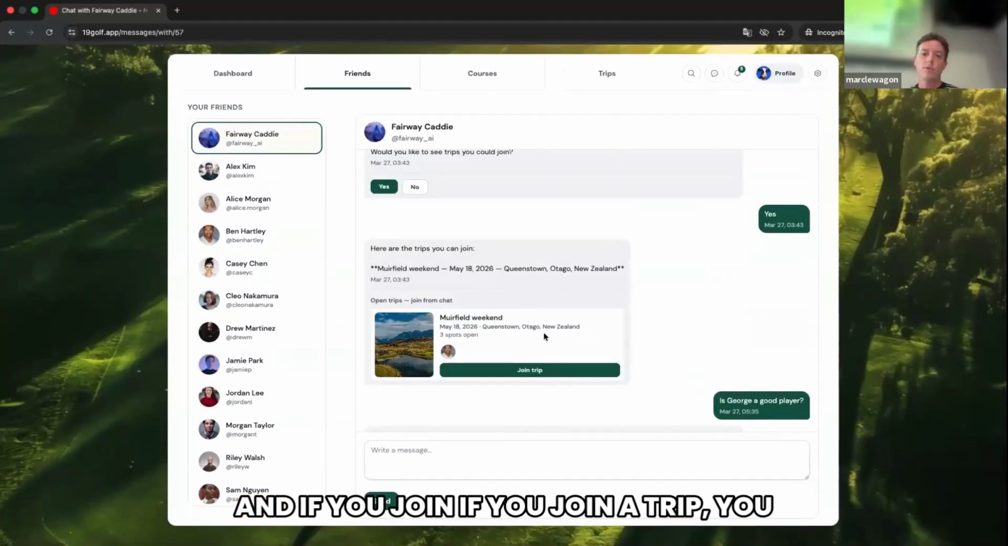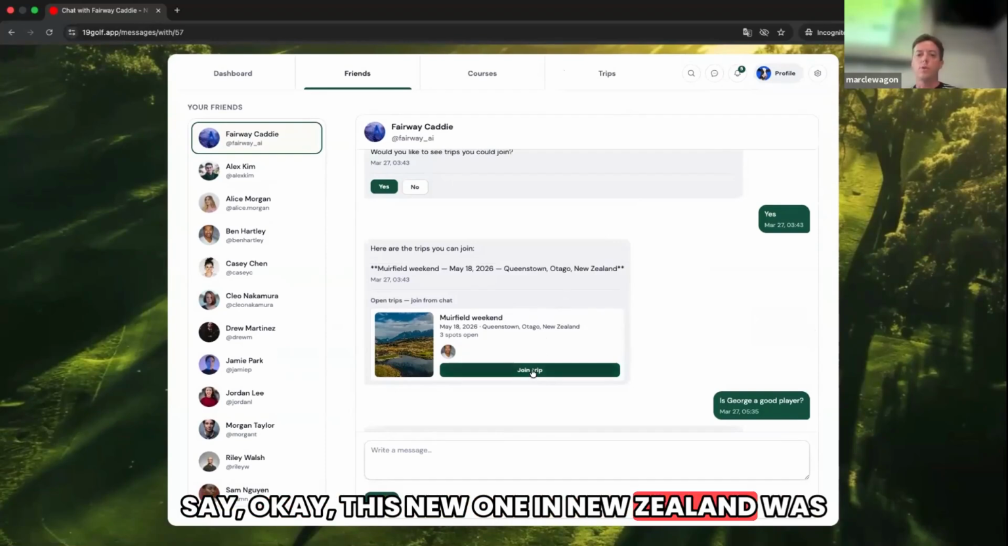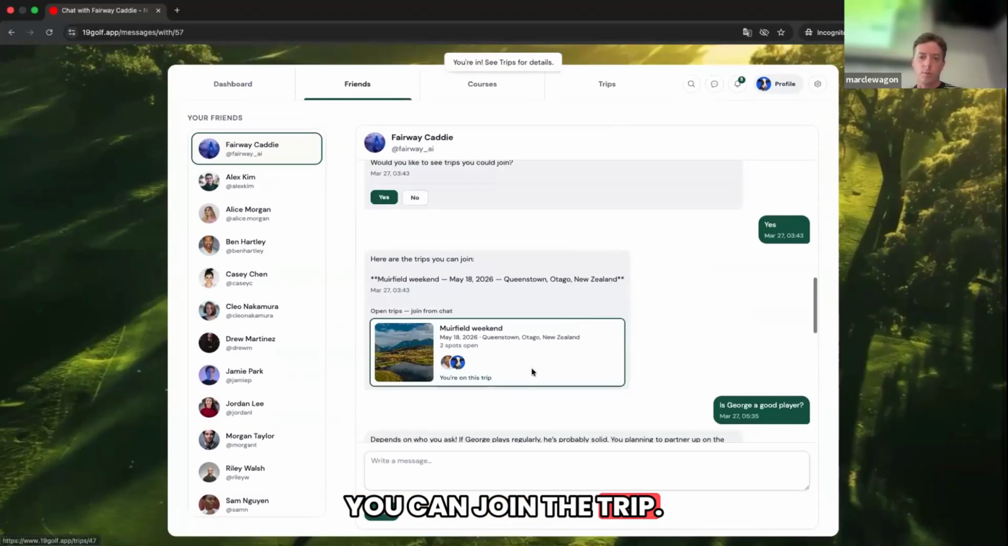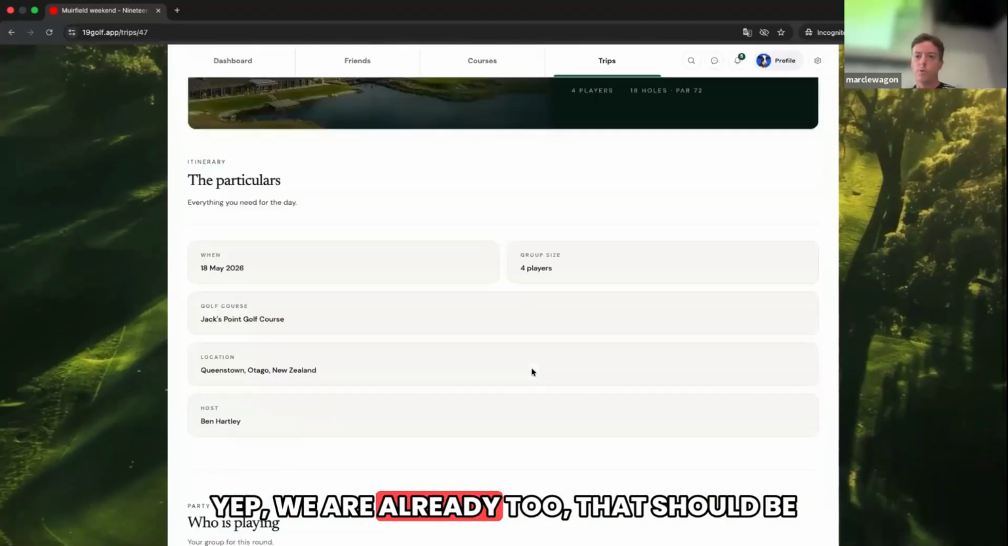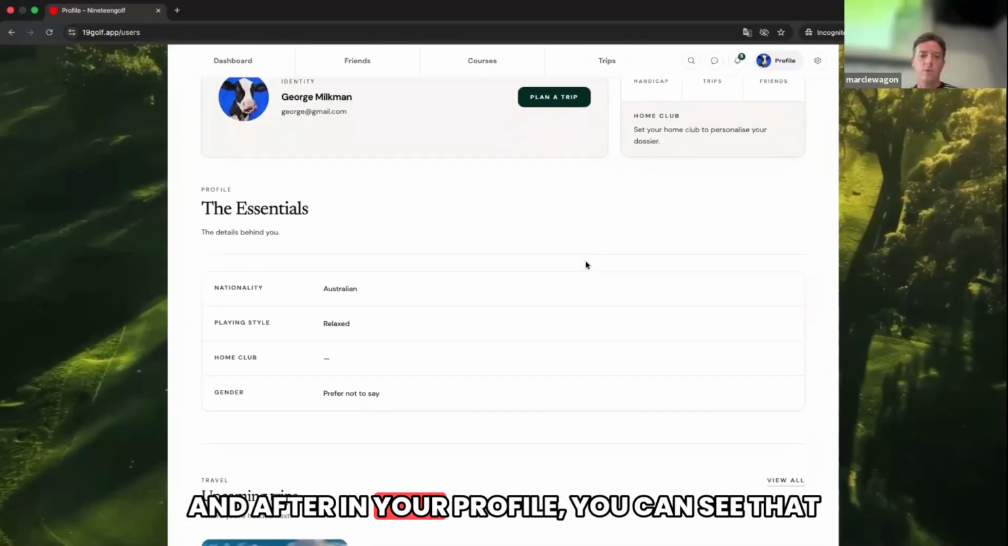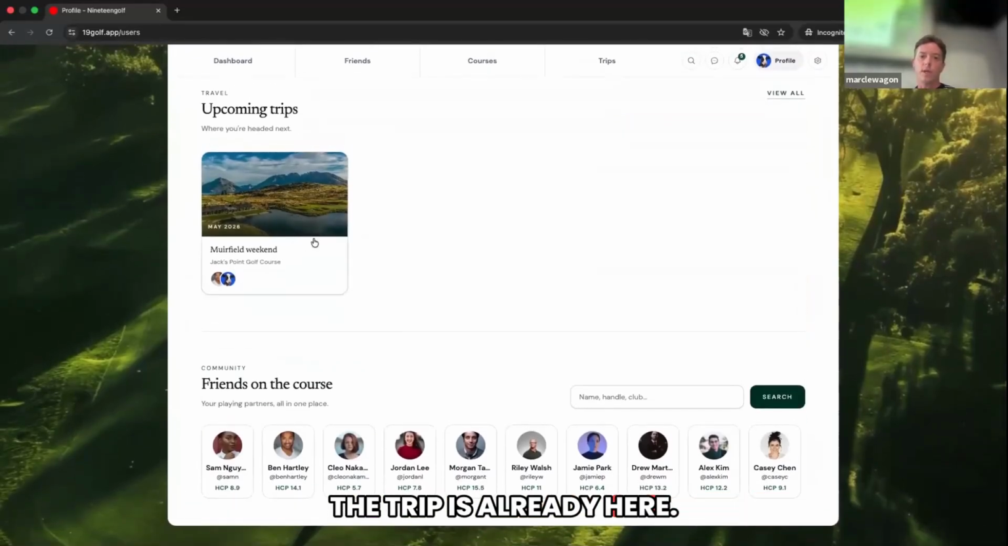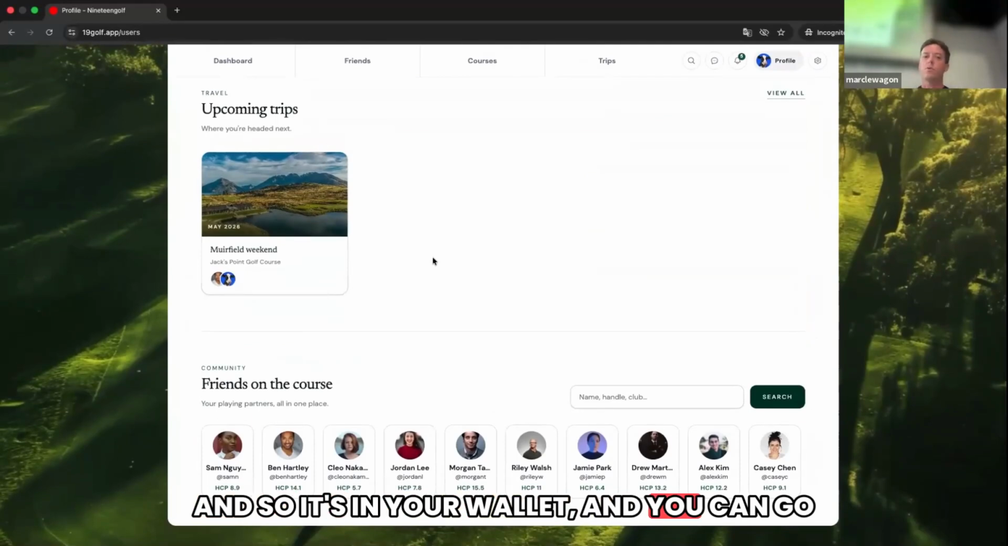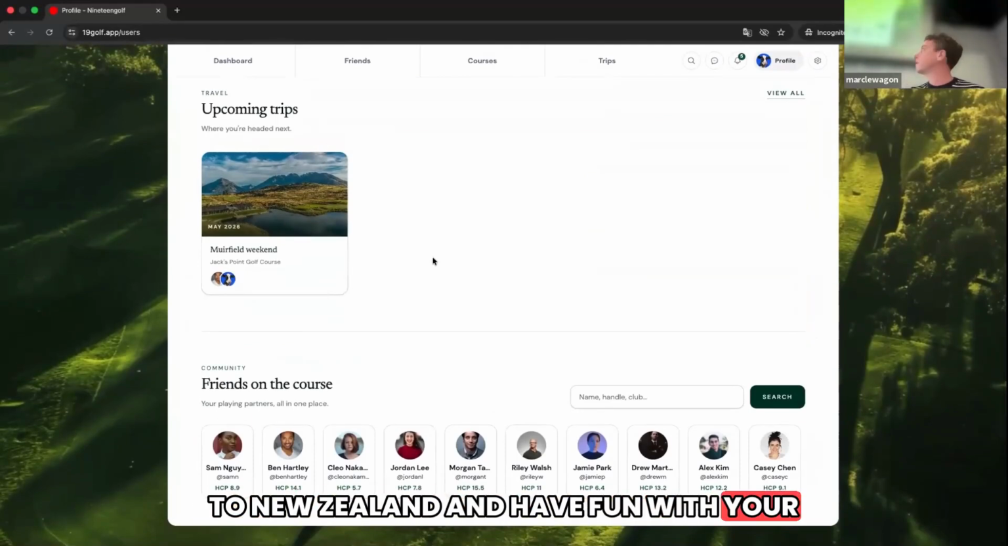And if you join a trip, you say, okay, this new one in New Zealand was quite good. You can join the trip. Yep, we're already 2. That should be nice. You go back to your profile. And after, in your profile, you can see that the trip is already here. And so it's in your wallet and you can go to New Zealand and have fun with your friends.